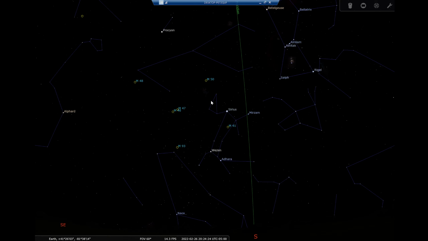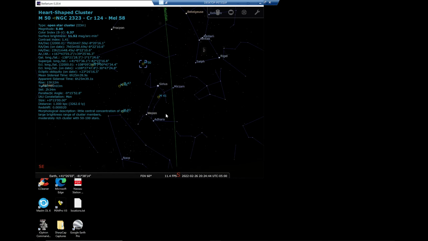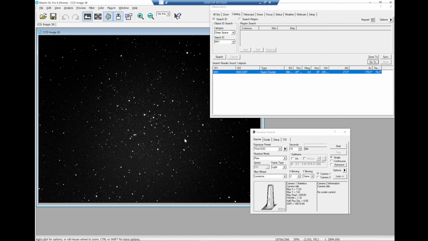So that was M41 we were looking at. Let's go up to M50 here, which tells me it's another open cluster. Real exciting. I'm going to make that a window, get it out of the way. We're running Maxim DL software here, both to image and to control the telescope and to focus and do all kinds of stuff.